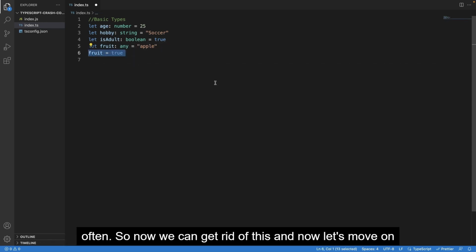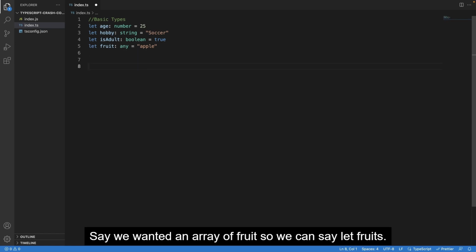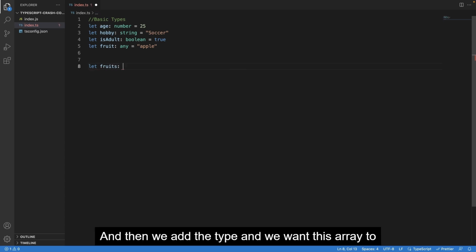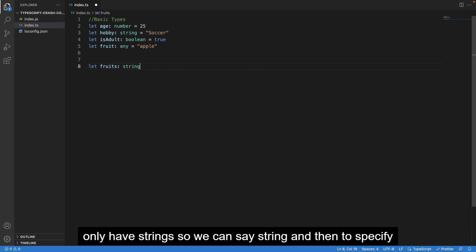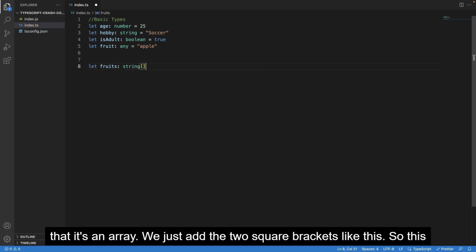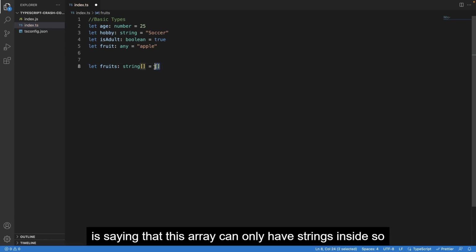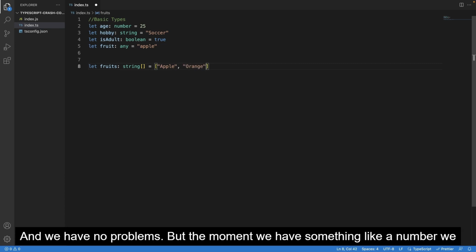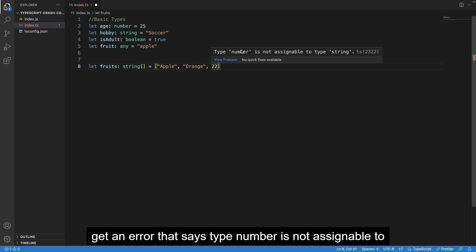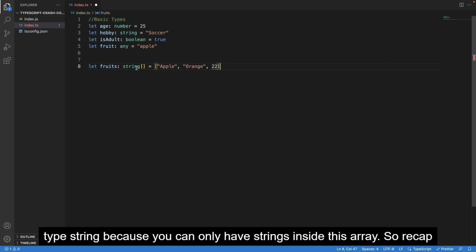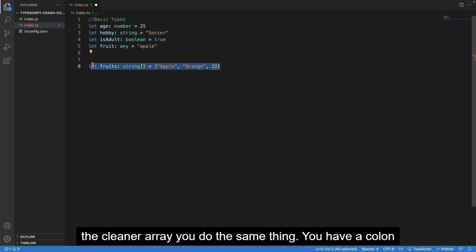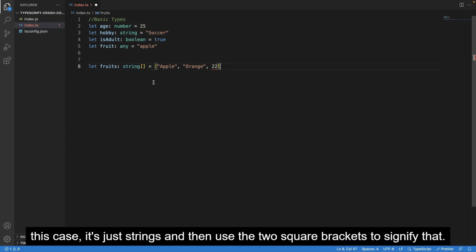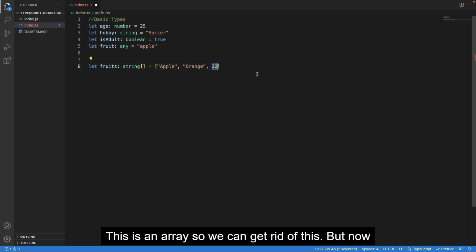So now we can get rid of this, and now let's move on to declaring arrays. Say we wanted an array of fruits, so we can say let fruits, and then we add the type, and we want this array to only have strings, so we can say string, and then to specify that it's an array, we just add the 2 square brackets like this. So this is saying that this array can only have strings inside. So we can have an apple and an orange, and we have no problems. But the moment we have something like a number, we get an error that says type number is not assignable to type string, because we can only have strings inside this array. So recap, to declare an array, you do the same thing, you have a colon, and then you specify what type the array can contain. So in this case, it's just strings, and then you use the 2 square brackets to signify that this is an array. So we can get rid of this.